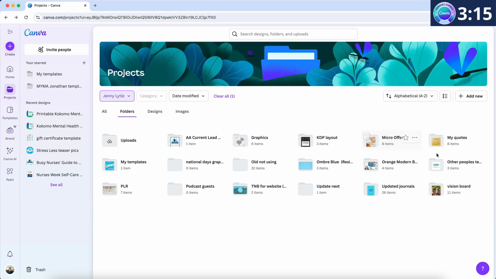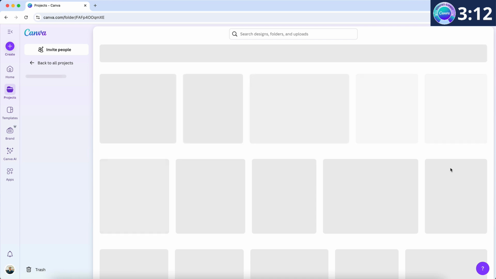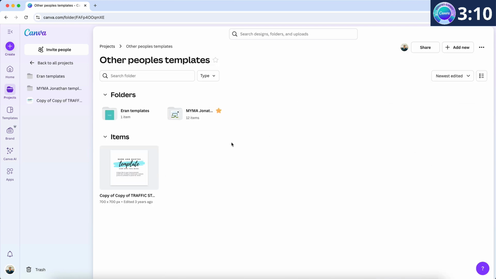Jenny has a folder titled Other People's Templates, which includes 2 subfolders, one for MYMA Jonathan templates and another labeled Aaron templates. I love that she's already breaking these down by source. That's a strategy I often recommend and I use myself, and I find it makes it much easier to locate templates you've purchased or downloaded later on.